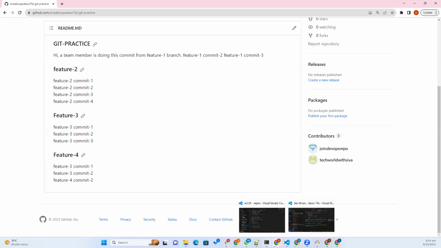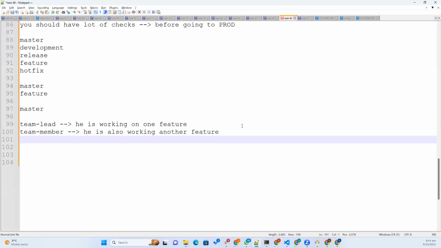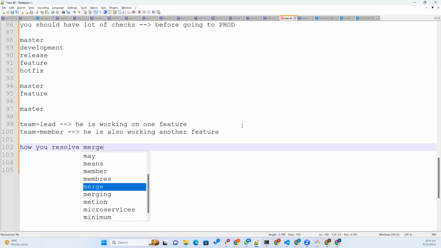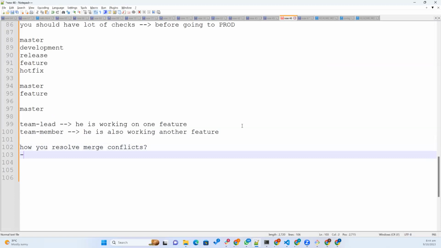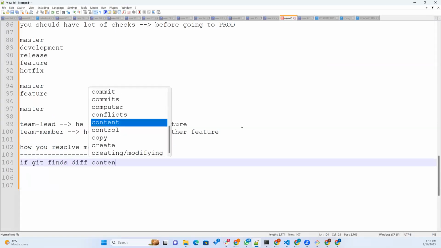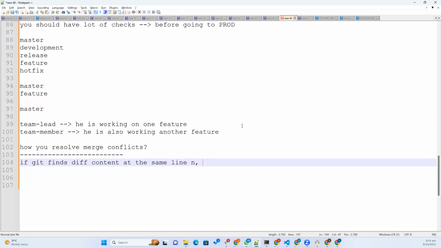So now what is the way? This is also another question: how do you resolve merge conflicts in your project? First of all, understand when you get merge conflicts. If Git finds different content at the same line number, it can't take a decision on the merge, on what to keep, what not to keep.